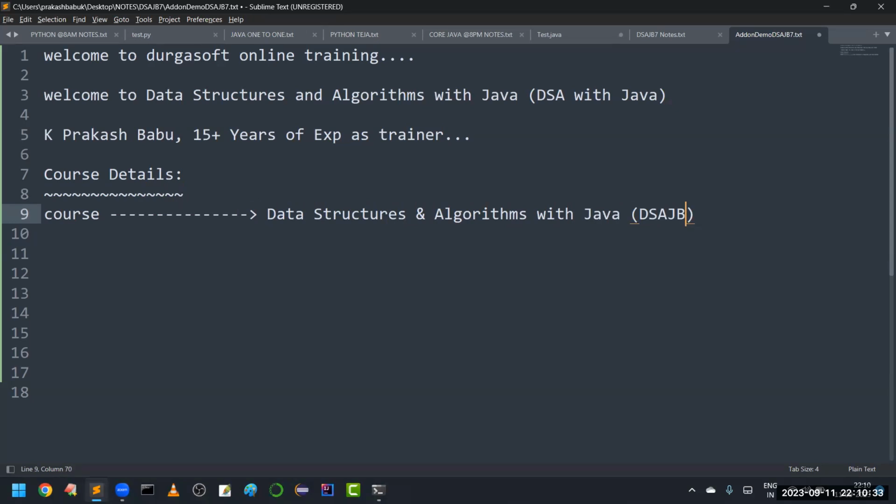We have created one code for that, which is DSA Java with batch. Which batch is it? Almost 6 batches are completed, sir. This is the 7th batch. Today I completed the 6th batch in the morning timings. This is the 7th batch, DSA with Java batch 7.